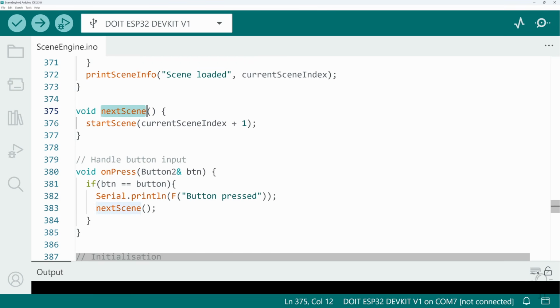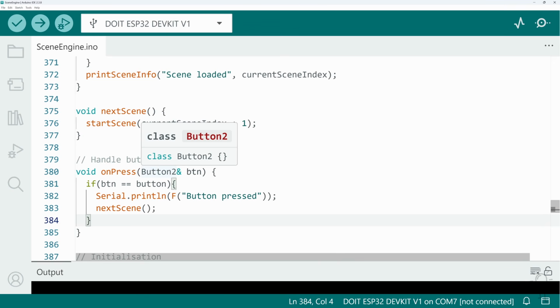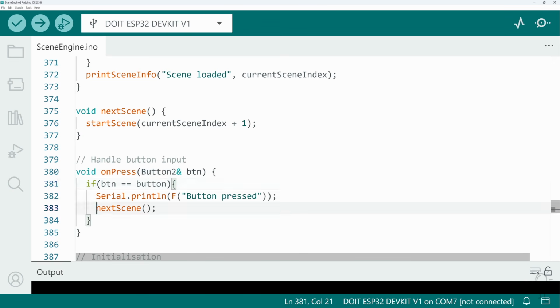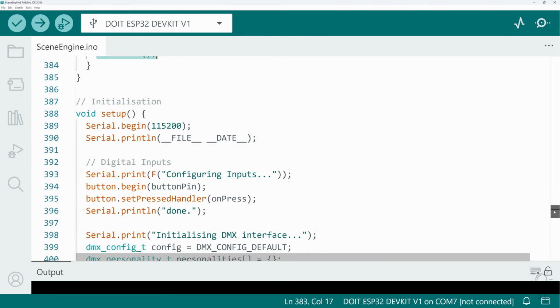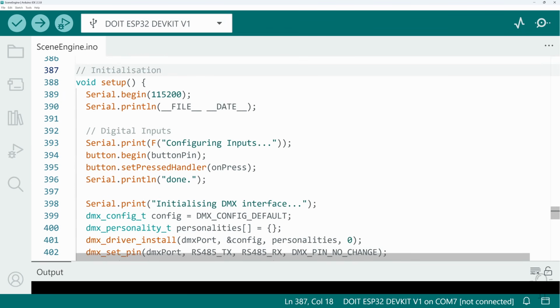Here we've just got a helper function to go on to the next scene, and that increases the scene index by 1 and then starts it. We call this function when the button is pressed. Every time the button is pressed, this is my go next cue button, my lighting cue button, and all it does is advance to the next scene. Here we've got the setup function. Everything up to now hasn't actually happened yet because we need to get to setup, which is called when the program first starts.